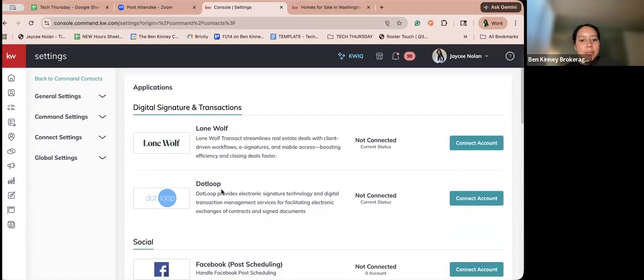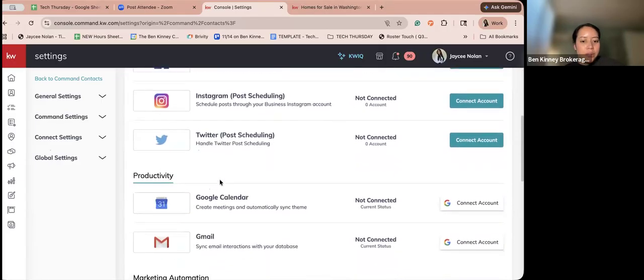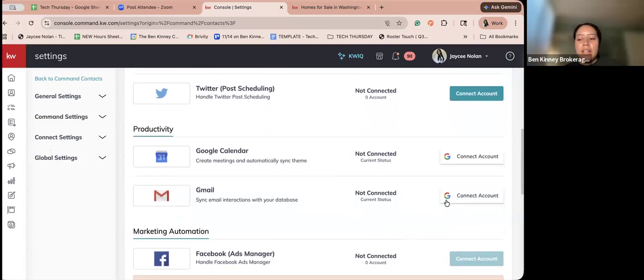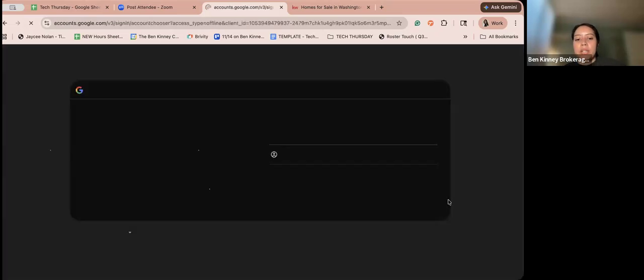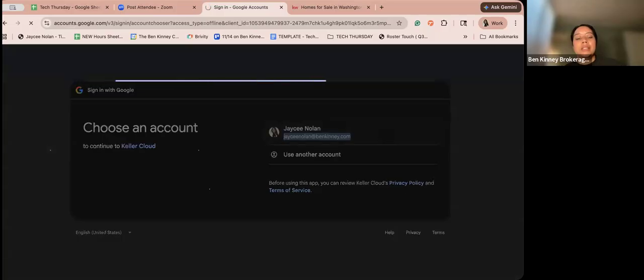I know a few of you have asked about that. We have just added that to our database, so it's something that the agents can take advantage of, be a good class for the near future. But what we want to do is connect our email here so that everything will be synced.